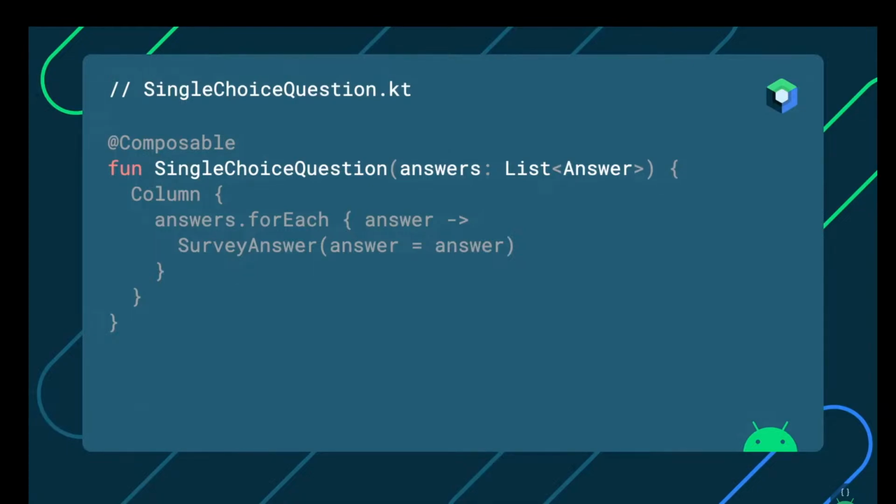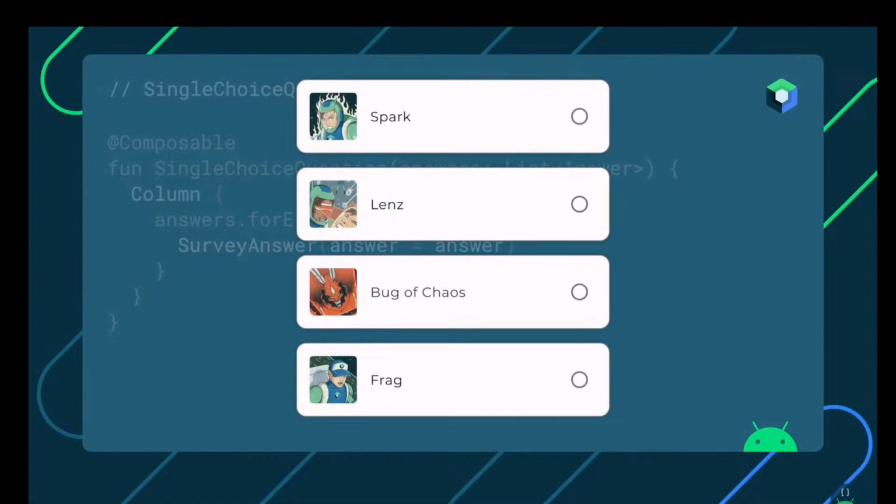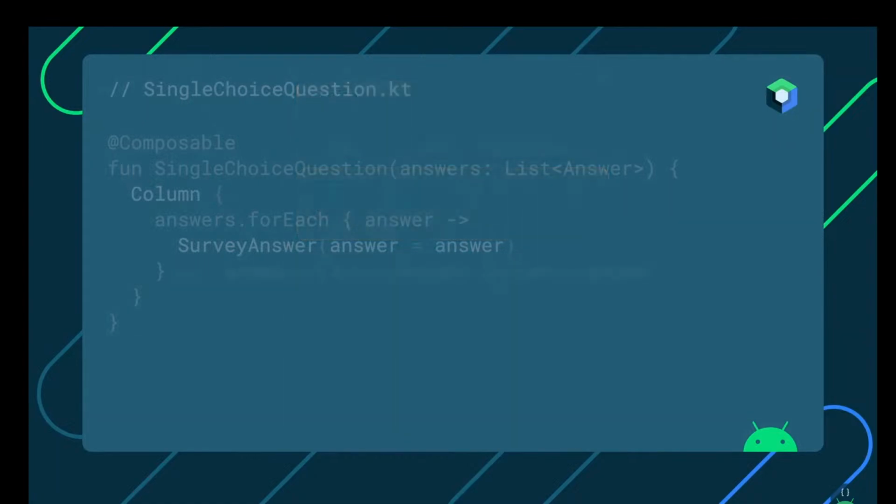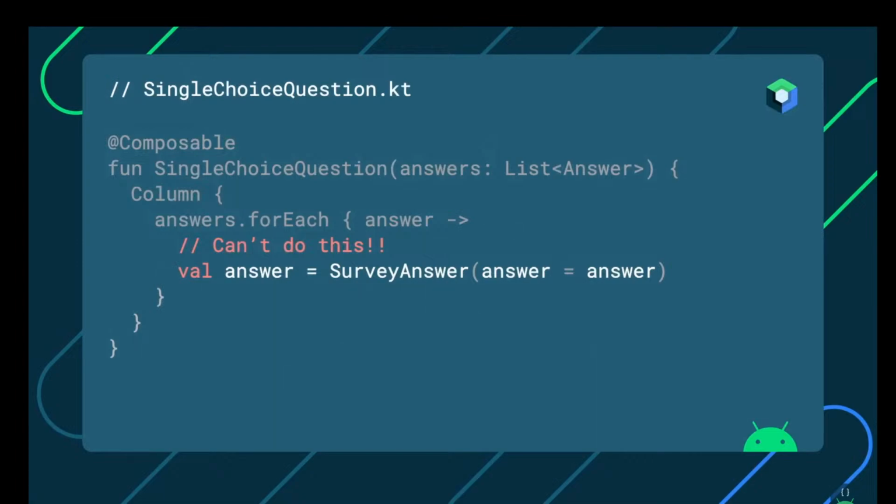This function doesn't return anything, but instead, it emits UI. Here, it emits the Column layout composable function that's part of the Compose toolkit, which arranges items vertically. Within this column, it emits a SurveyAnswer composable function for each answer. Composables are also immutable. You can't hold a reference to them, like holding a reference to a single answer, and later update its contents. You need to pass any and all information as parameters when you call it.